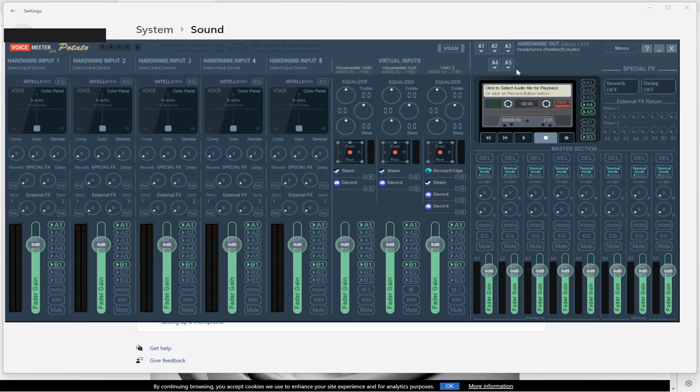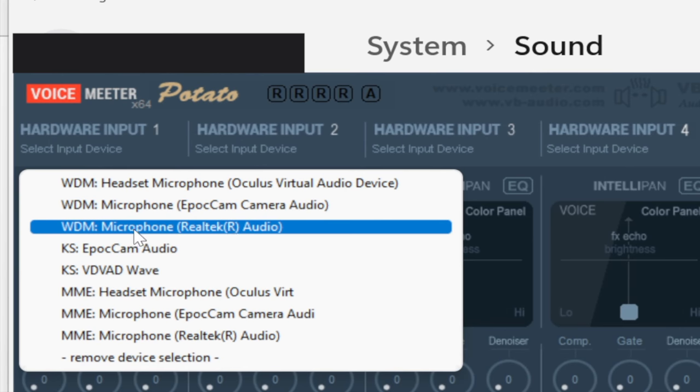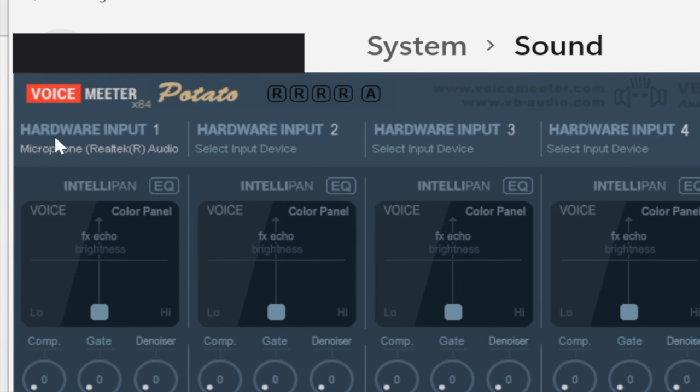On the next step, we're gonna select our microphone under the Hardware Input 1 tab. I'm gonna set in my built-in laptop microphone right here. You can rename the channel by right-clicking it and typing in what you want. I'll just put laptop mic.